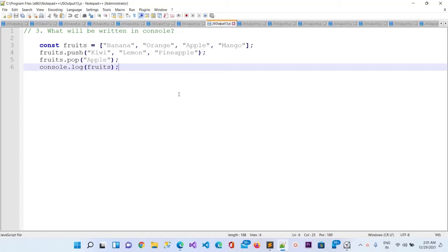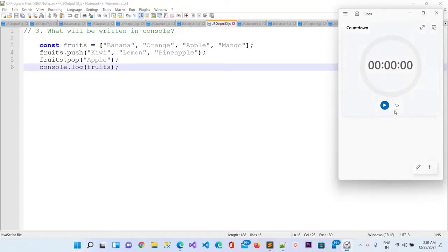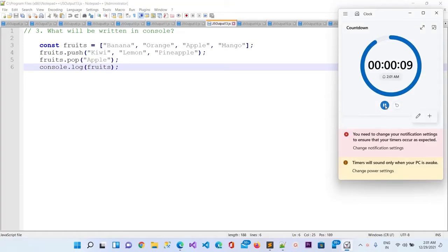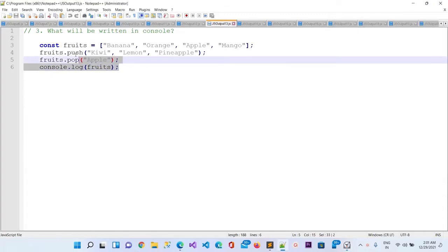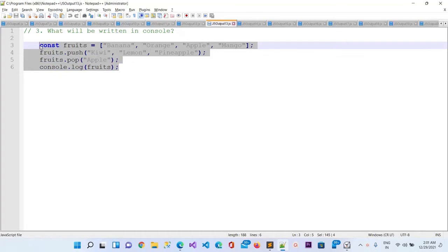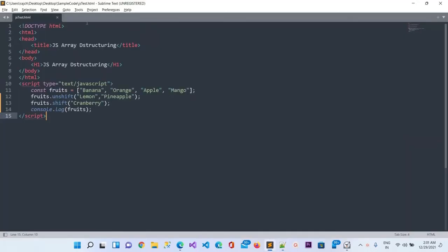This complete video series is basically related to the array. So let me go ahead and start the timer again, and now the time starts. Now I will copy this code, go ahead in Sublime, and paste this line of code here, and I have saved it.